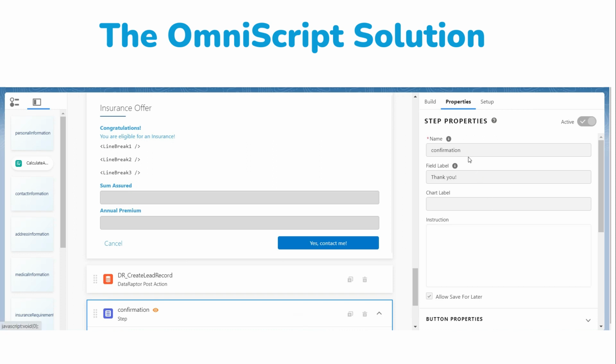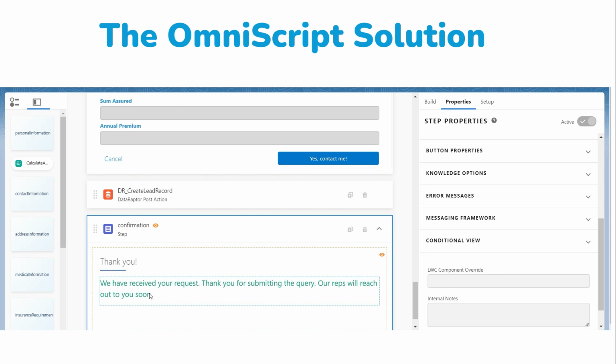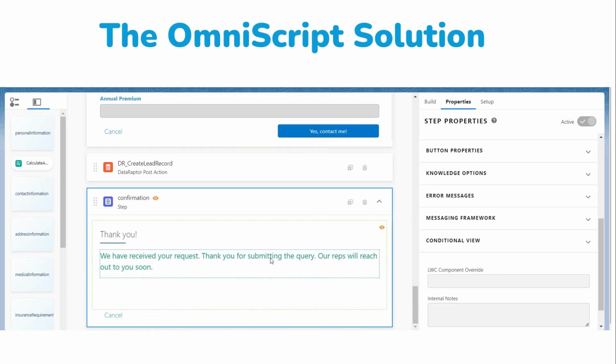The 11th or the final step would be the step element, in which we will inform the user that the query has been submitted and the reps will reach out to that user to proceed further.